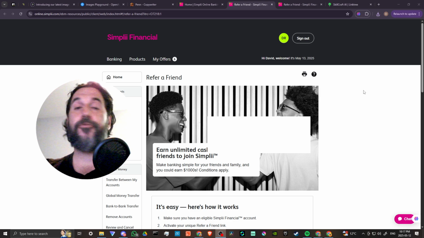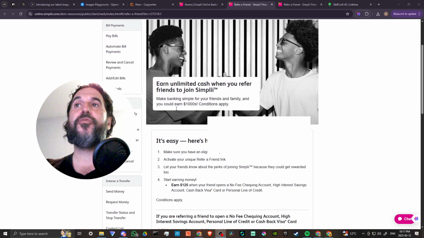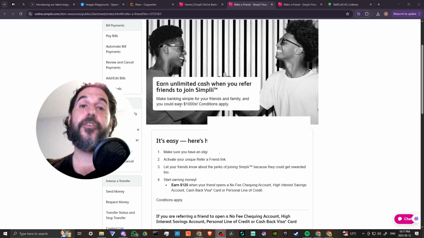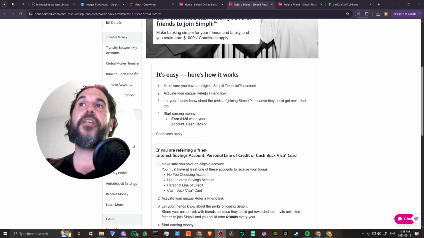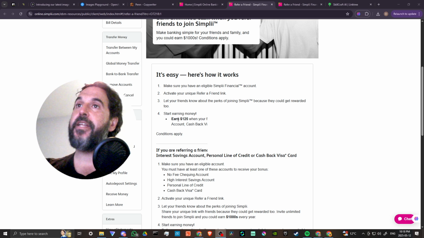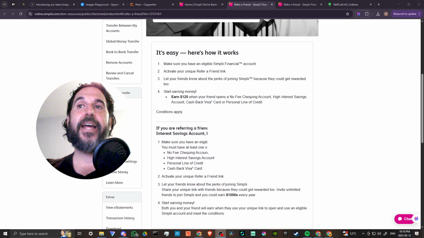So here on the Refer a Friend page, we can see that you can earn unlimited cash when you refer friends to join Simplii. Make banking simple for you and your friends and family, and you can earn thousands. It's easy. Here's how it works. Make sure you have an eligible Simplii Financial account. Activate your unique Refer a Friend link, and then let your friends know and start earning money. You can earn $125 when your friend opens a no-fee chequing account, high-interest savings account, cashback Visa card, or personal line of credit.